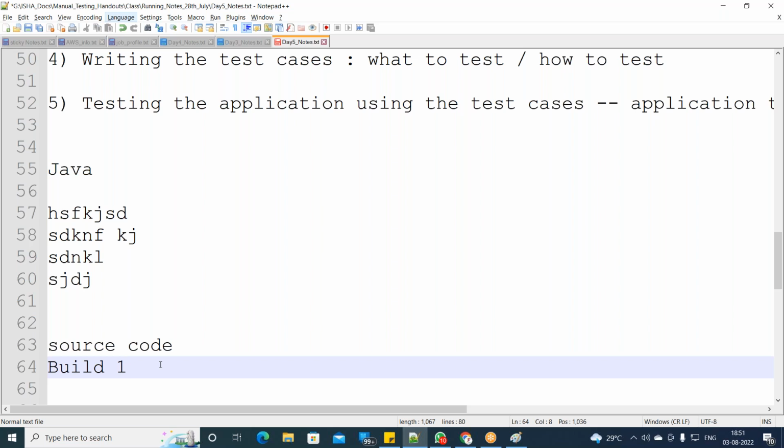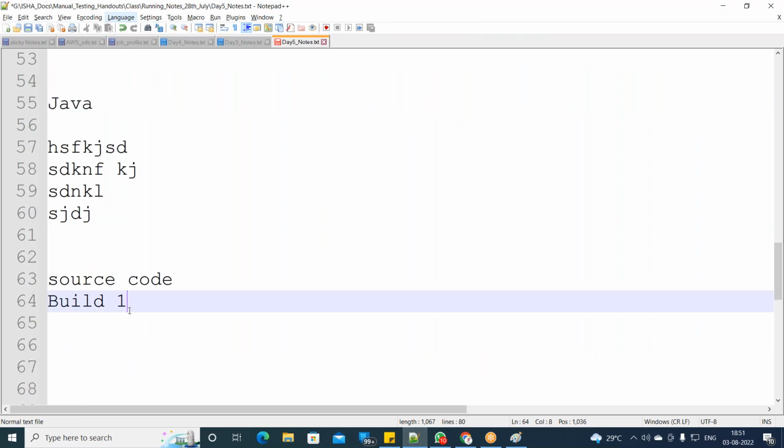Someone post it in the group, please. Okay, Shirin, you can take the screenshot. Okay, fine. They're calling it build one.